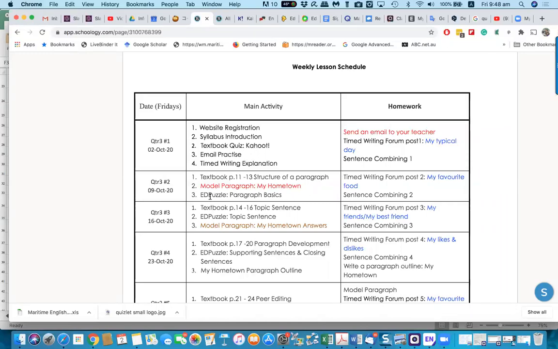So each week also the timed writing topic will change. We've given those to you. The reason we've given those to you is because everybody will write about the same topic, and then you will share what you've written in a forum, okay? And you'll comment on each other's ideas. The sentence combining has different units. There are actually 12. You'll do 6 in Qtr3 and 6 in Qtr4, and I'll explain those in more detail in just a moment.